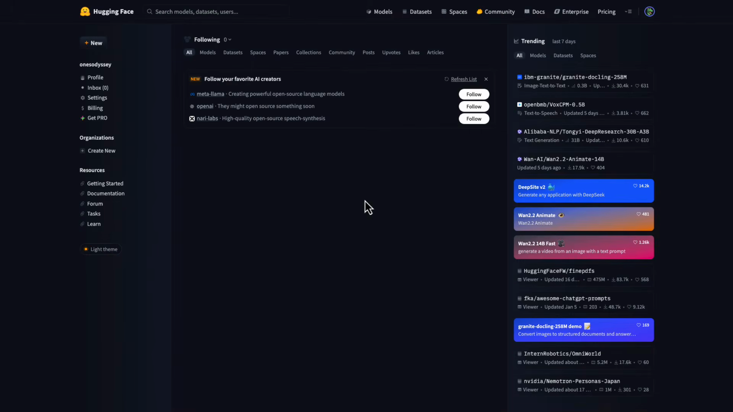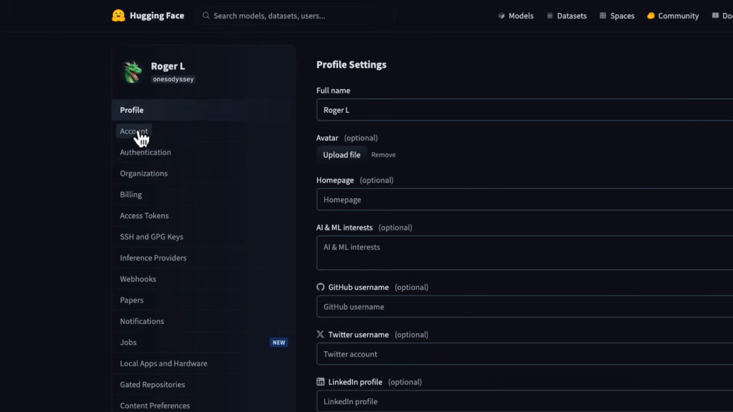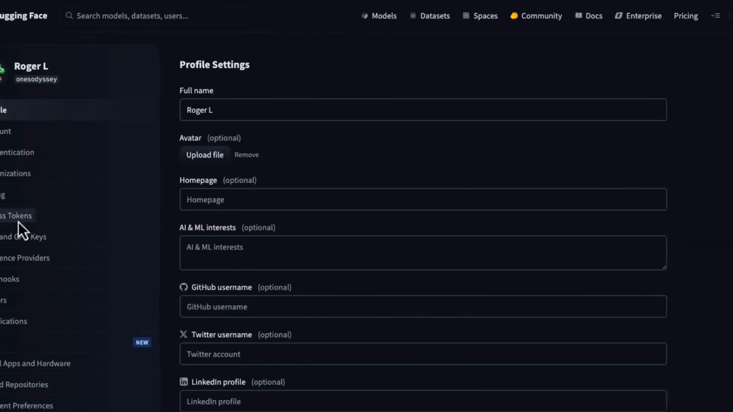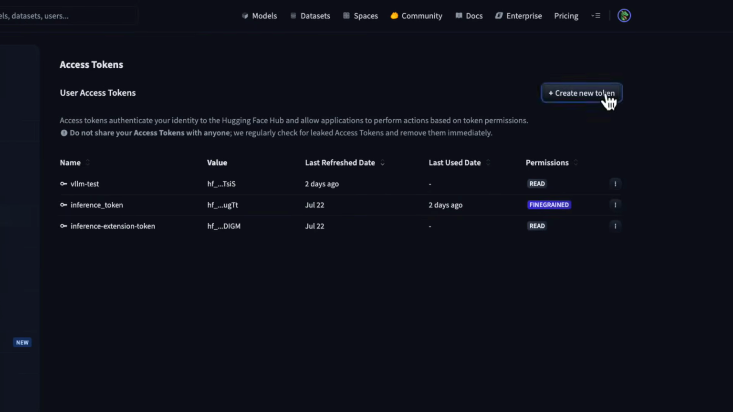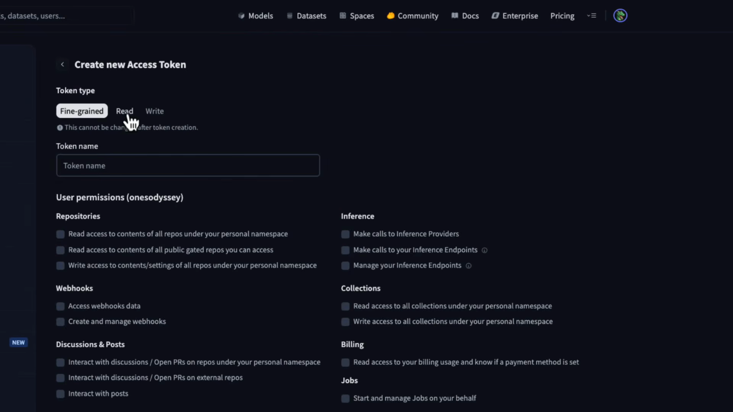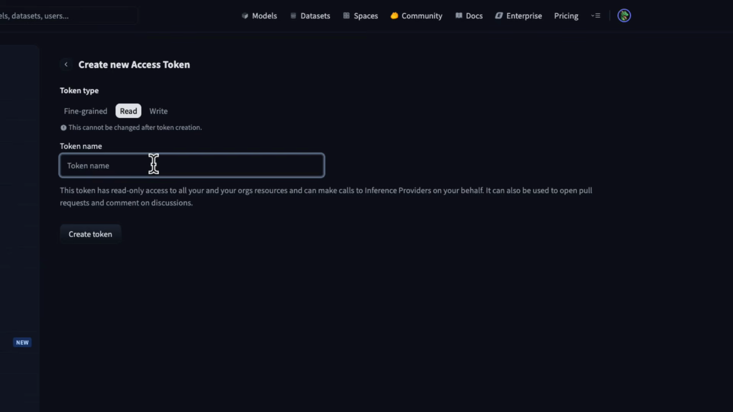With that set up, the next thing you're going to want to do is go to huggingface.co, and there you're going to have to create a username and password if you don't already have a login. But if you do, once you have that set up, you're going to go to settings, then access tokens, and click on create a token. And then from there, just select read for our token, and we're going to call it vLLM demo.